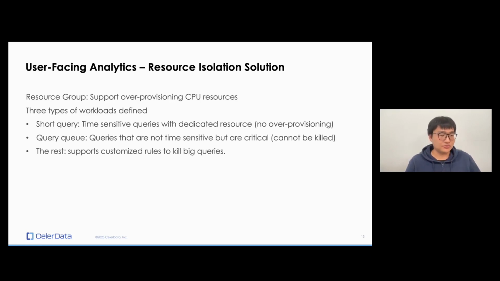And we have a query queue too, and the query queue is the exact opposite. Those are not time-sensitive, but they're critical. They have to be finished. Those are ad hoc queries, and you can configure that too.